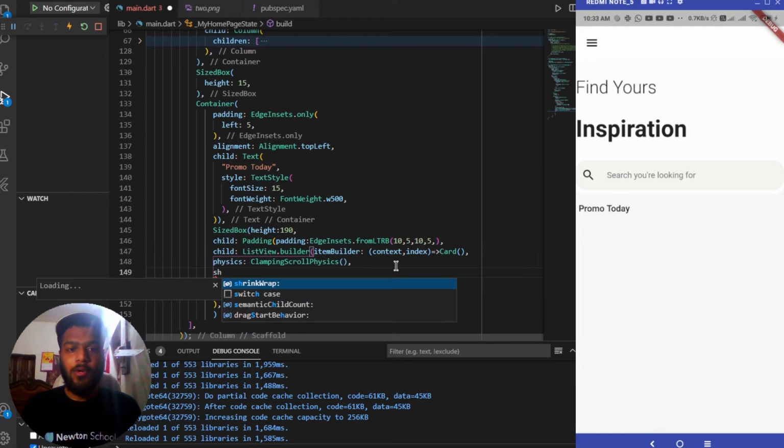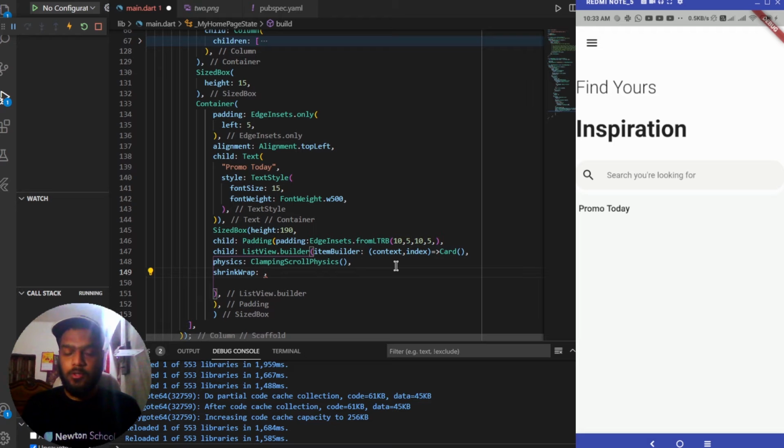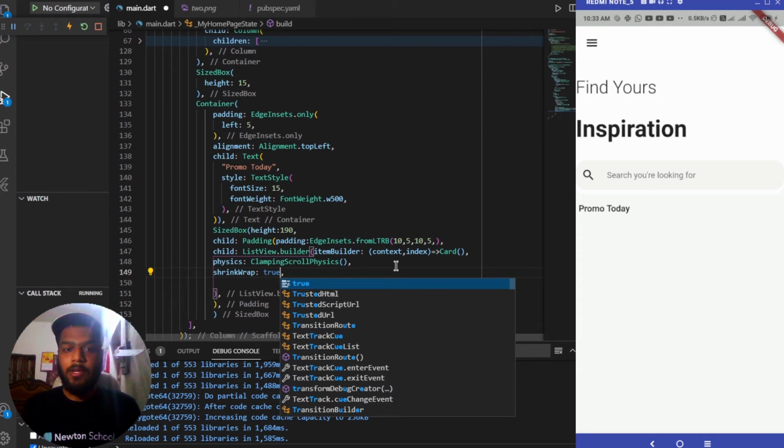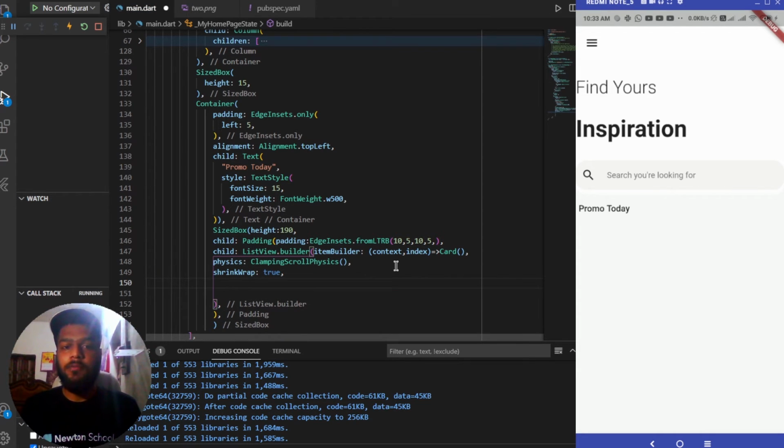Next property which I want to add is shrinkWrap. So what shrinkWrap does is, when we are having a ListView builder, it will be occupying all of the space which is available, but what shrinkWrap does is it will be making the ListView.builder occupy only that much space which it needs for the items to be displayed. So for example, if you are having only 2 items inside a ListView builder, then it will be taking the space for those 2 items rather than occupying all of the available space. Next thing which I'll be adding inside this is a scrollDirection.